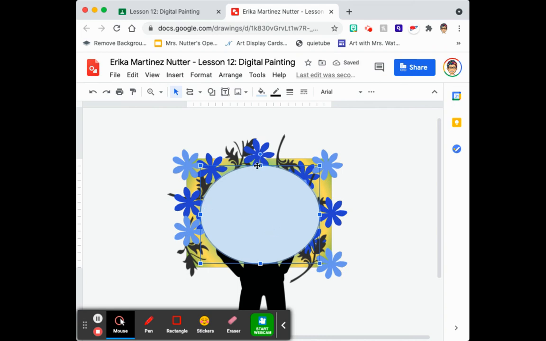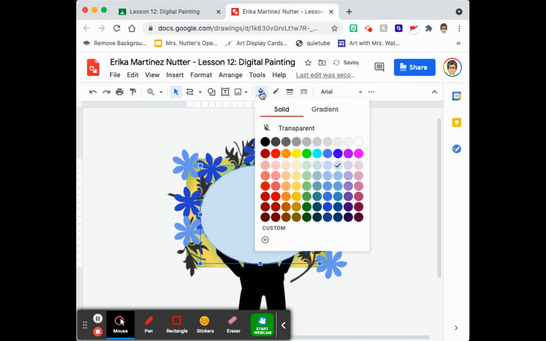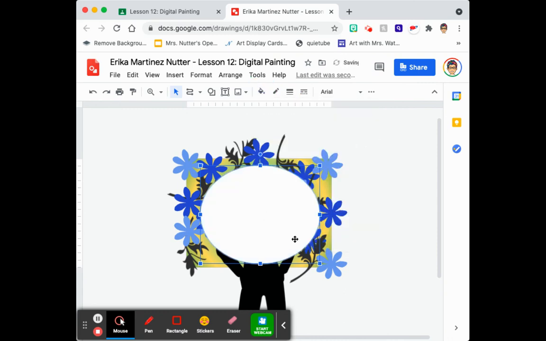Now I'm going to go to my border color. I'm going to make it transparent. I'm going to go to my fill color. I'm going to change it to white.